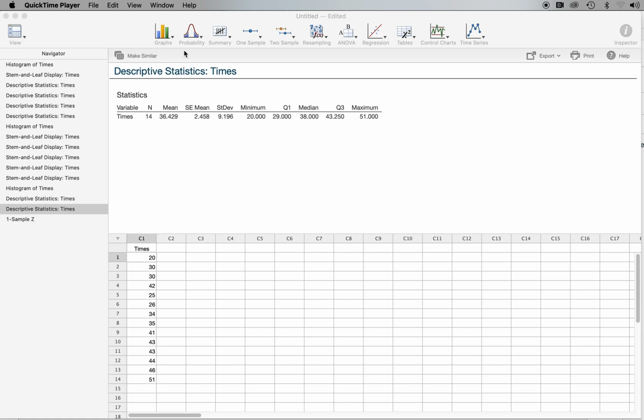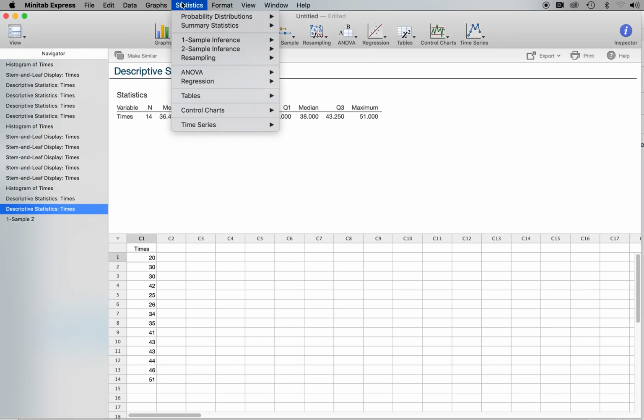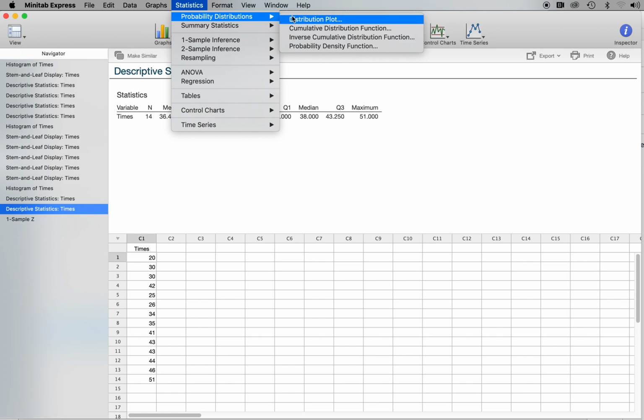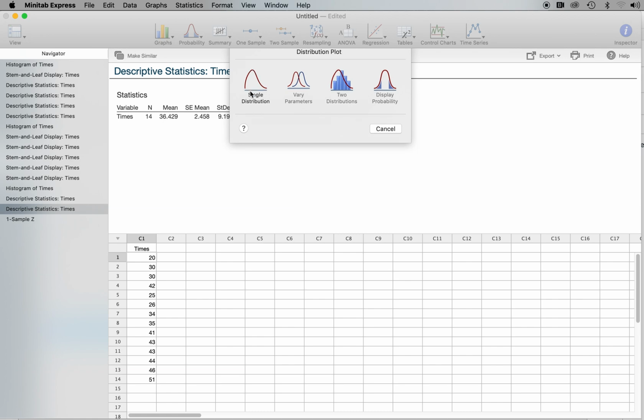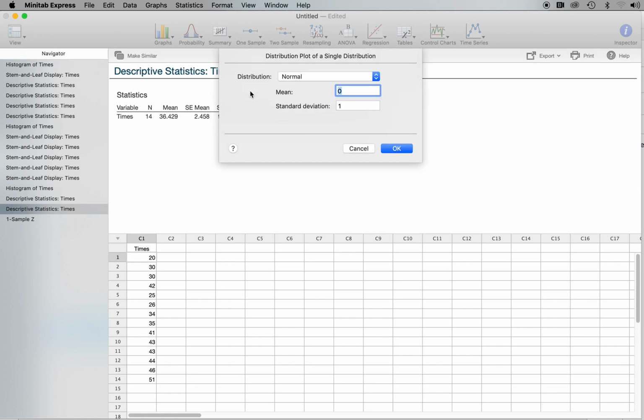So I'm going to go up to the top and I'm going to go to Statistics, and then I have the Probability Distribution menu. From there, I want to go to Distribution Plot. Once I have that, I'm going to select the Single distribution, and you should always want to have Normal here. We're not looking at anything that's skewed. We're assuming normality for this assignment. So I'm going to put in the mean and the standard deviation.